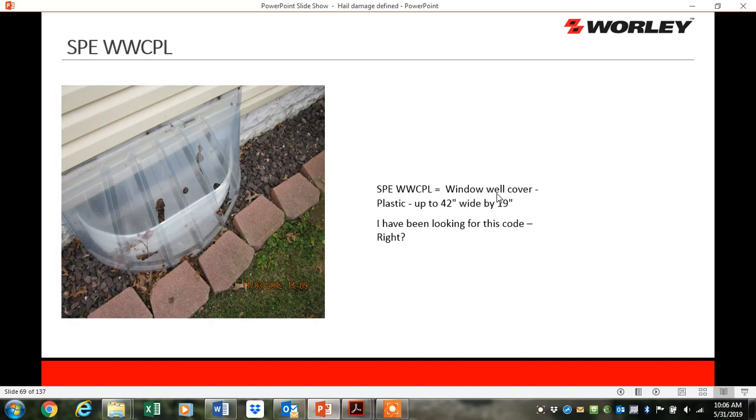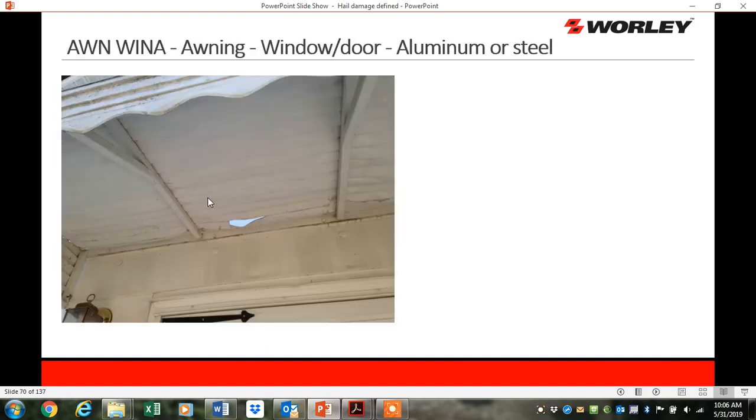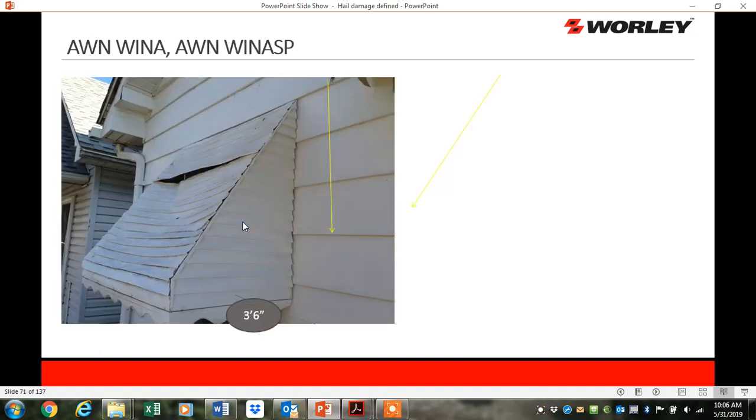I know this is a window well cover. Yeah, who knew what the code was for that? These plastics will break very easily. We get into the aluminum or steel awnings. They'll break, they'll push through. This is obviously big hail breaking that.